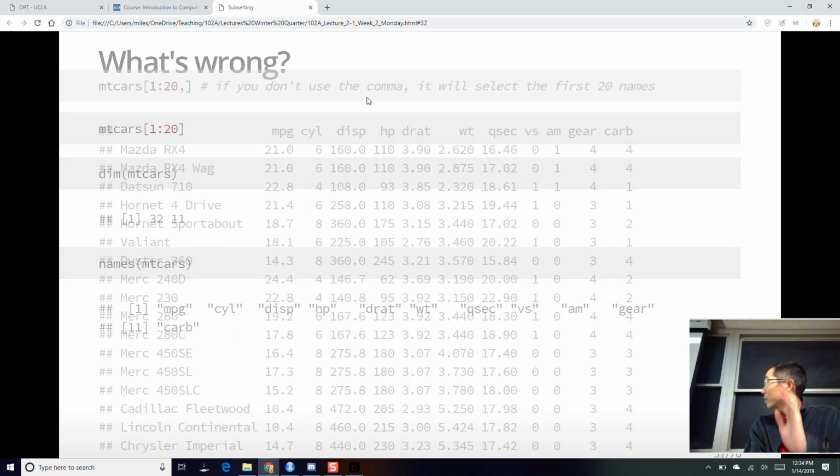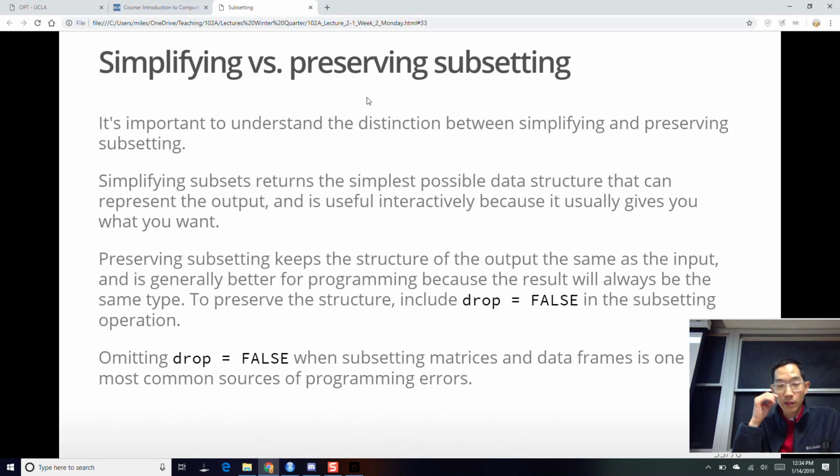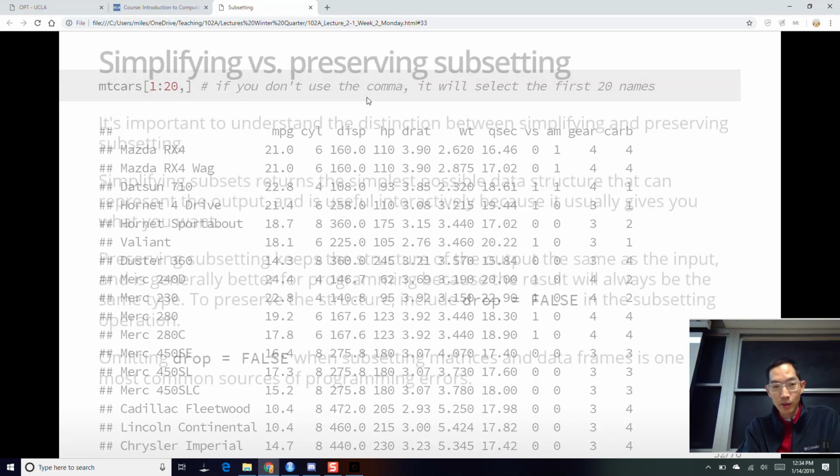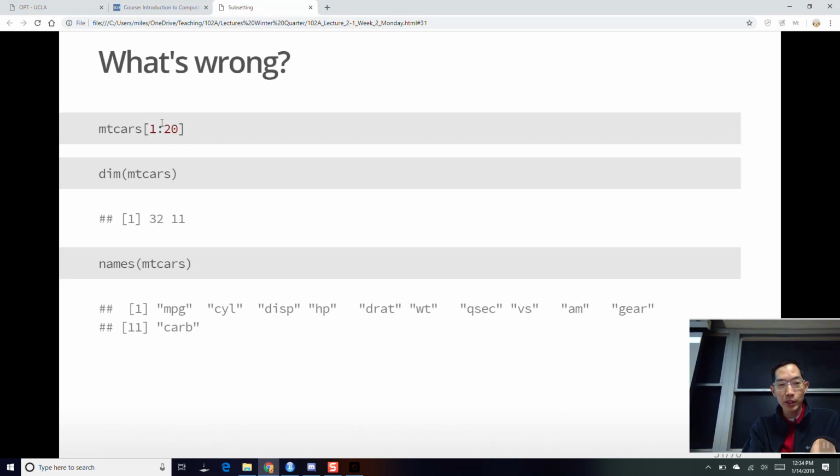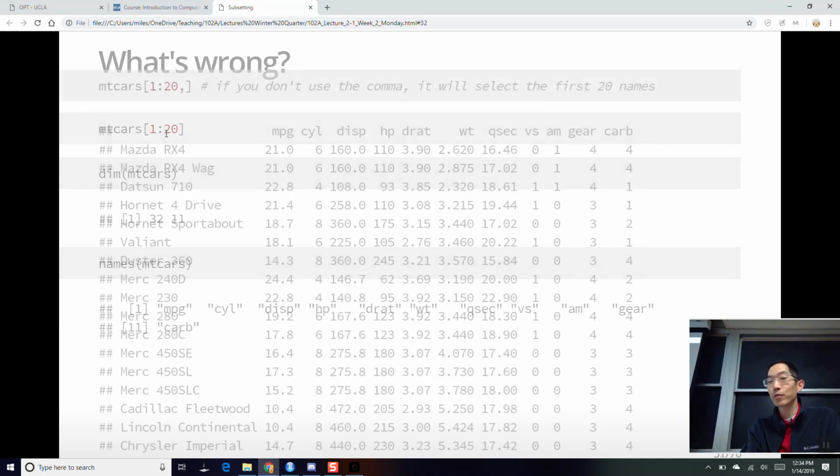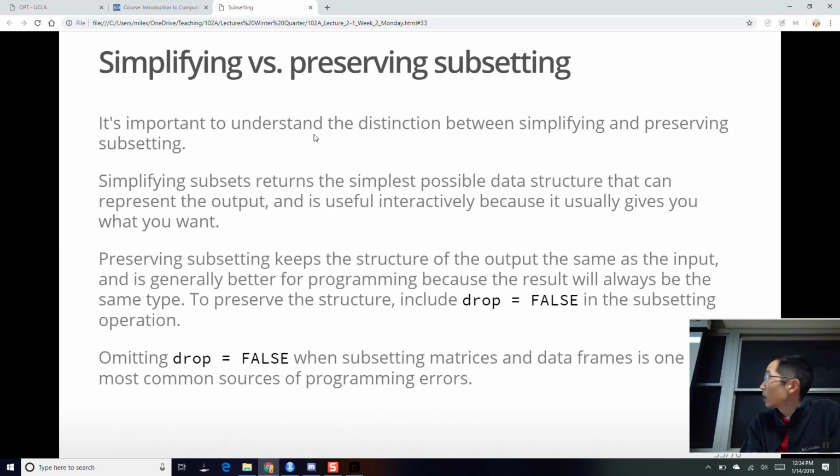All right, I'm going to just skip through these and I'll let you look through that last slide, because I think we're going to run out of time. But this is basically the same issue, where here it's going to just select the columns 1 through 20 and not the rows 1 through 20.